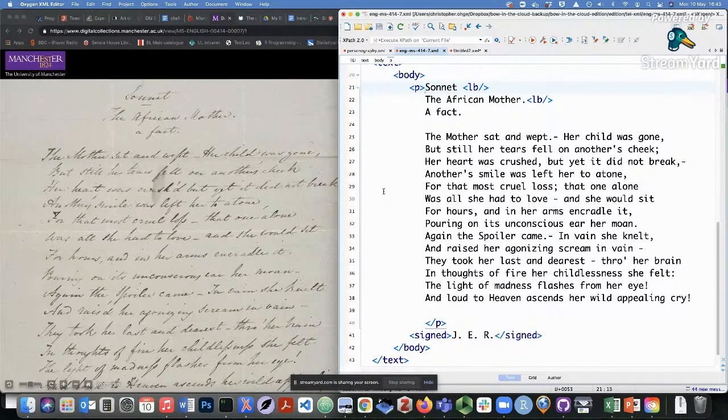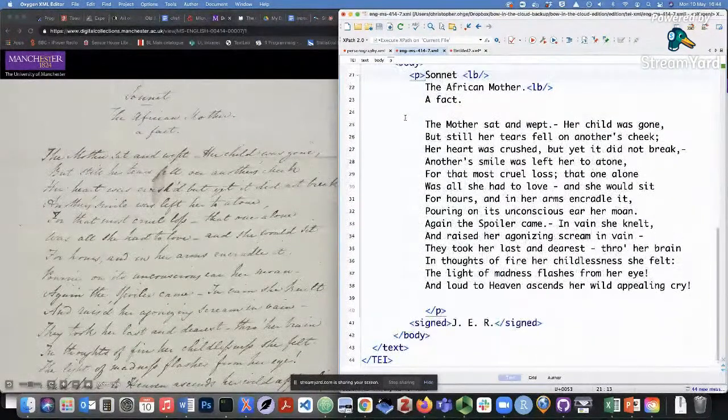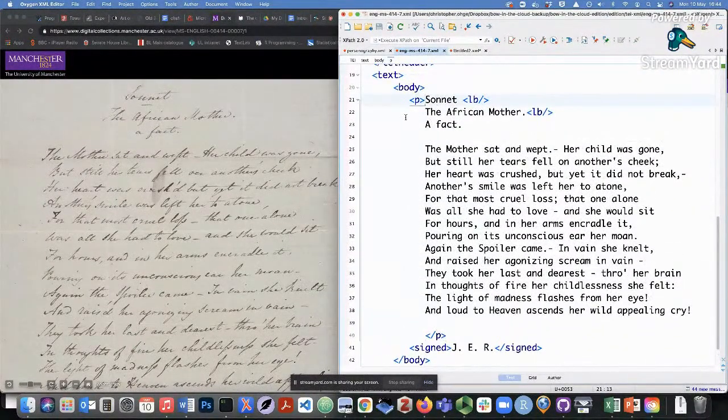What I've done here is put a transcription of this manuscript in Oxygen. For now, I've just put the transcription within the body element of the TEI file. To add some poetry elements, we need to start thinking about what we mean by a poem. That can sometimes help guide your thinking.